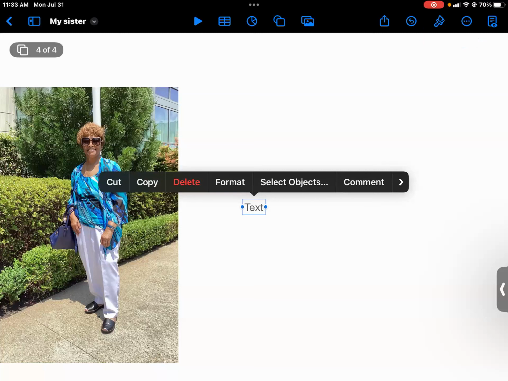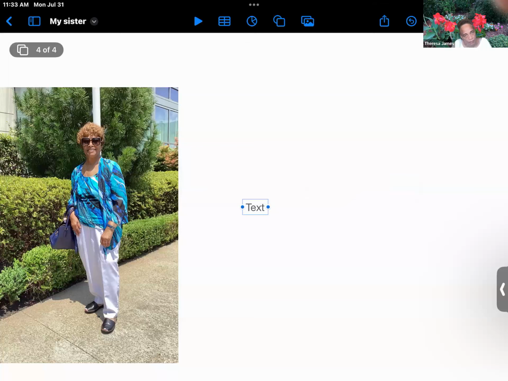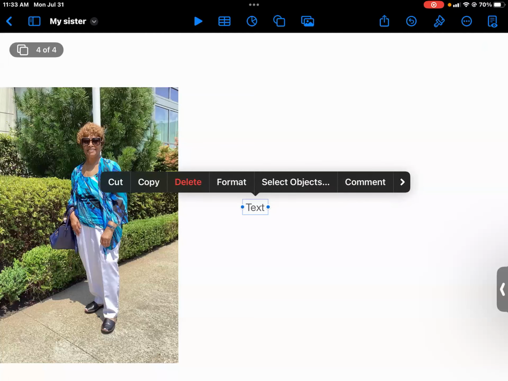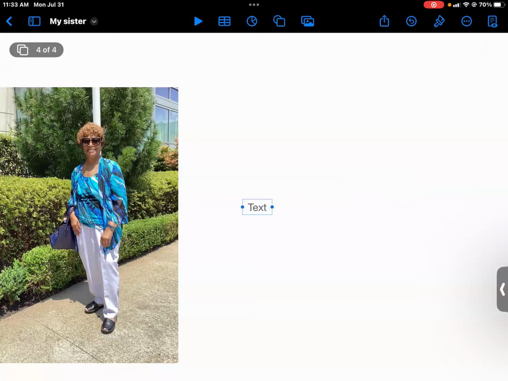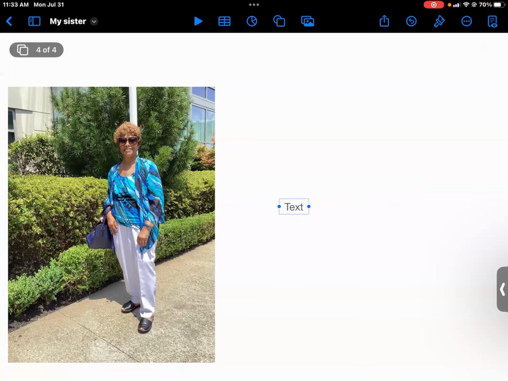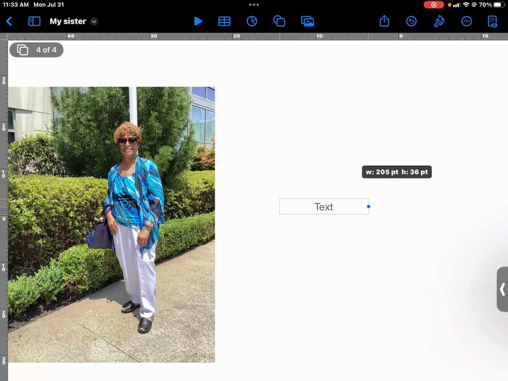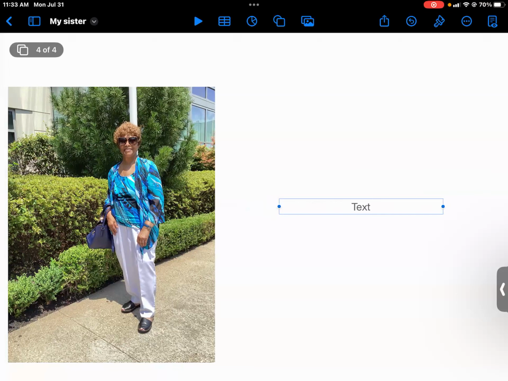Well, no, I want you to listen to me. Listen to what I'm saying. Ignore that, and take your finger and place it on the blue dot. Once you place your finger on the blue dot, pull it towards the end. The goal is to make that box larger. Take it to the right, or you can take it either way. Am I doing it right? Very good. That's what I've been hoping for you to do.